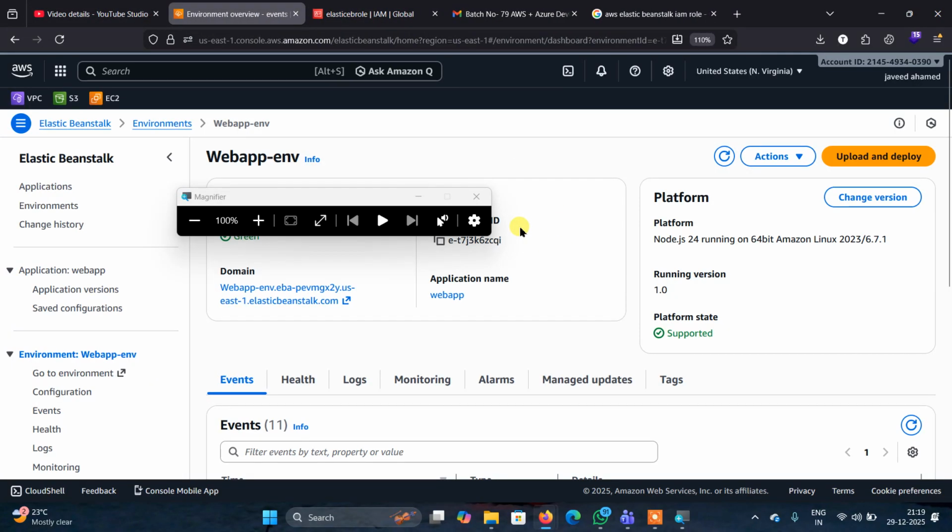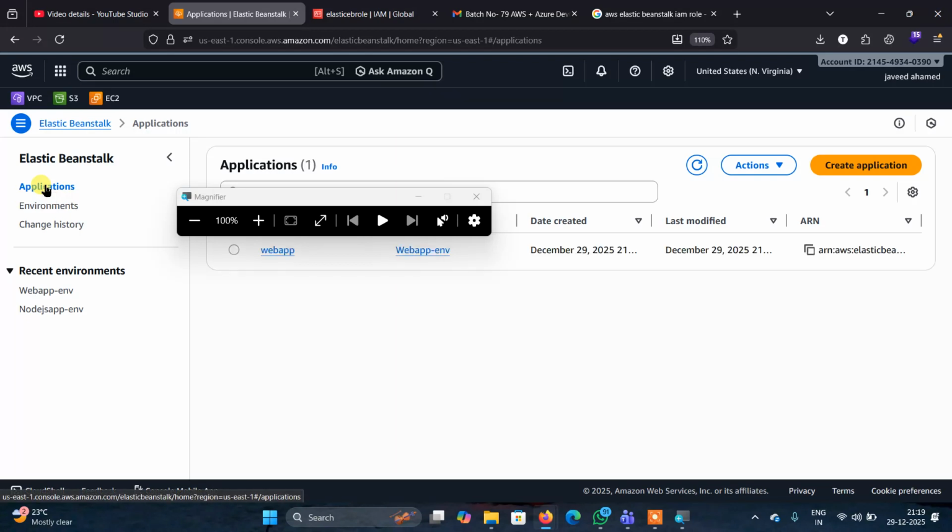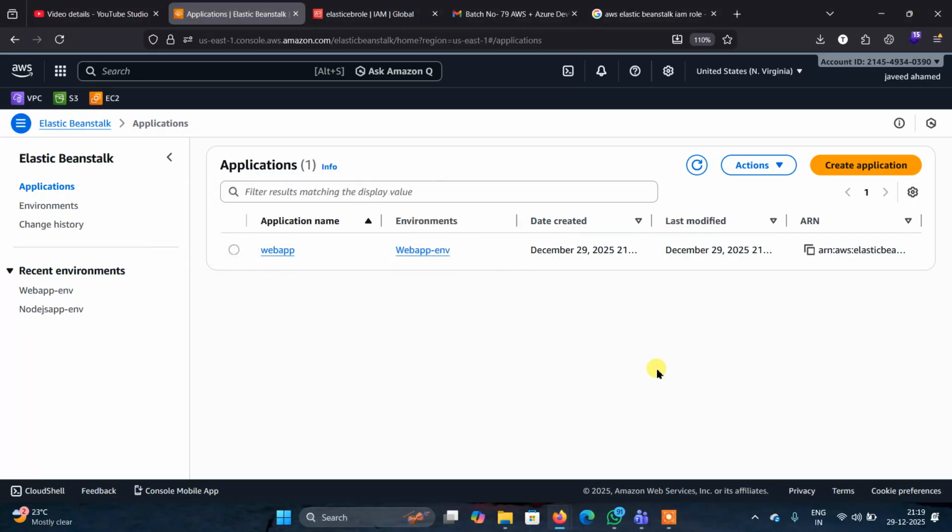So what we observed here is that we just need to upload the code only. The remaining things are taken care of by whom? AWS.